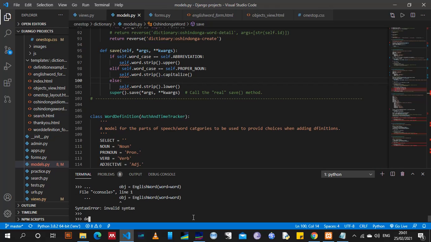Okay, so let me just define that function again. Define save, and then we pass in a list of words, and then we say for word in words, then we say object is equal to English word, and then we assign word to word, English word, and then we save the object, object.save, and then that should be it.